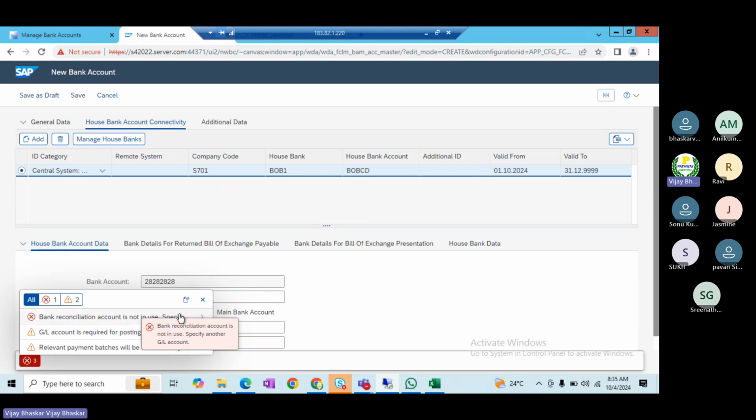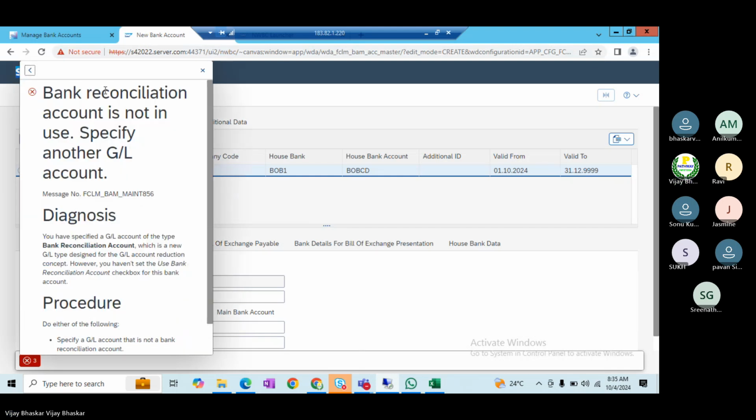Bank reconciliation account. You can see these are the errors in NWBC. I'm only talking about the NWBC transaction code. Whatever errors are noticed here, you can see that the bank reconciliation account is not in use, meaning that, remember, understand the concept. That is the reason I'm spending this much time. It is a very important topic.